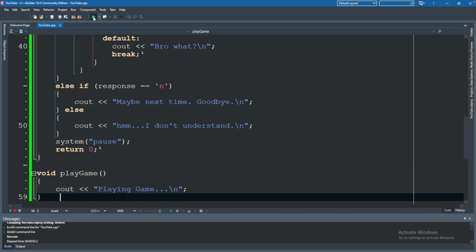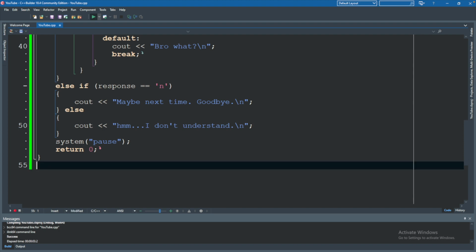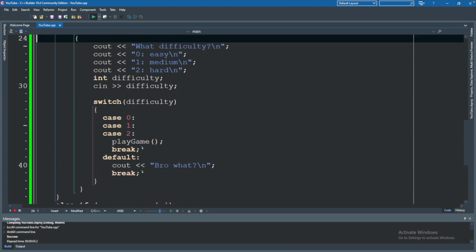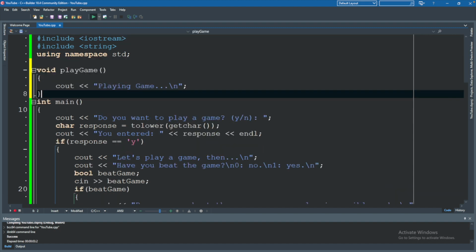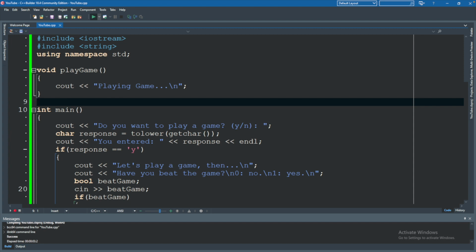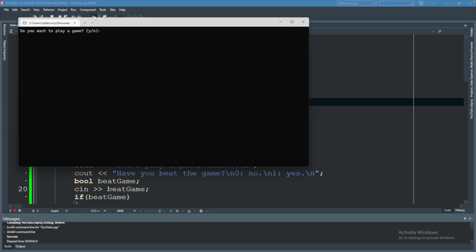Now, I think having the prototype at the top and the definition at the bottom is kind of redundant when you're just doing everything in a single file like this. So what I'll tend to do is cut that and bring it all the way to the top where we have the prototype, and just replace the prototype with the definition itself. And in this situation, the definition acts as the prototype and the implementation. So this should work just the same. You can run the code. And it works. Yes, I want to play. No, I have not beat the game, and I want to play on easy.